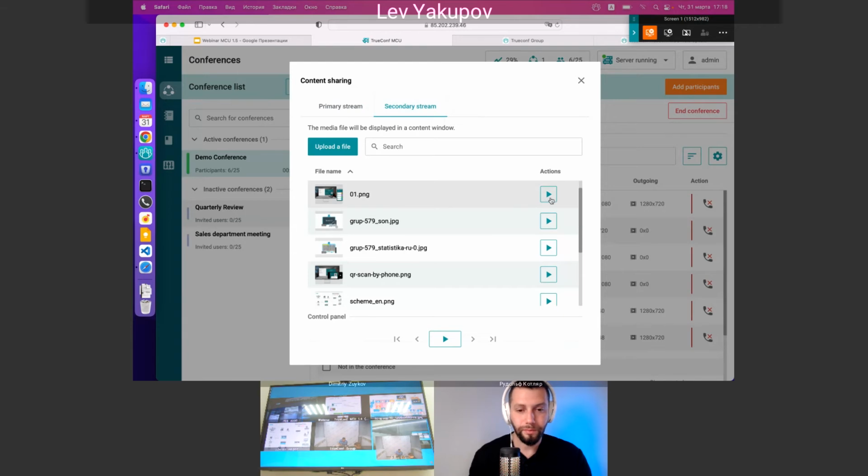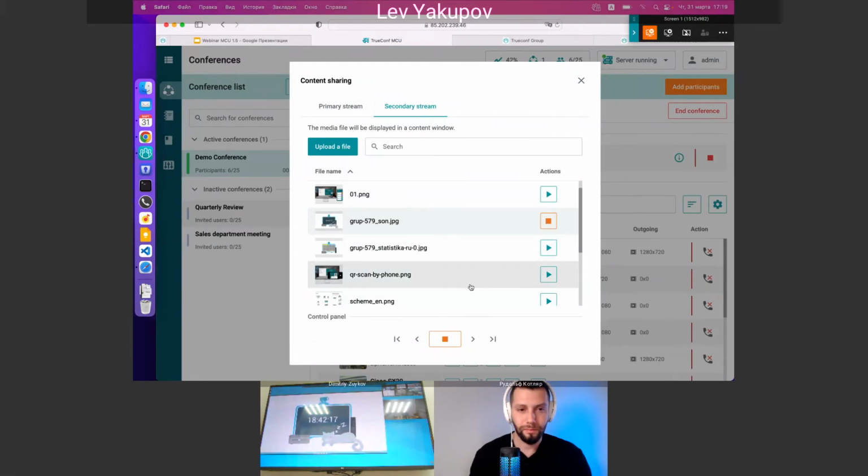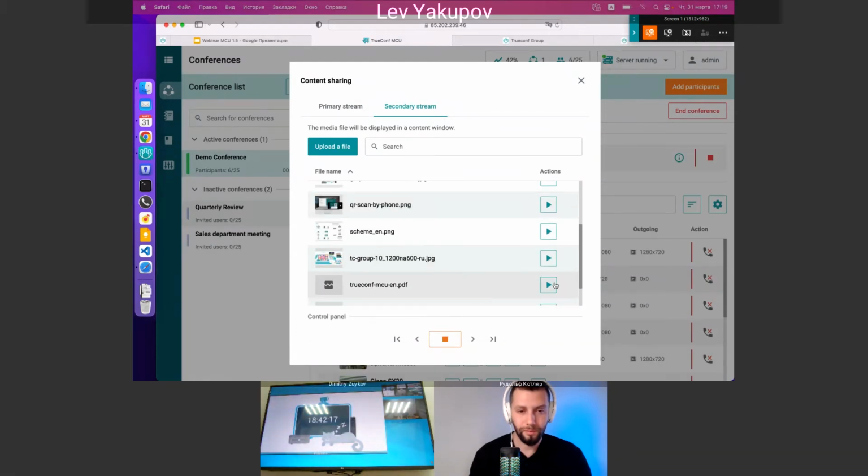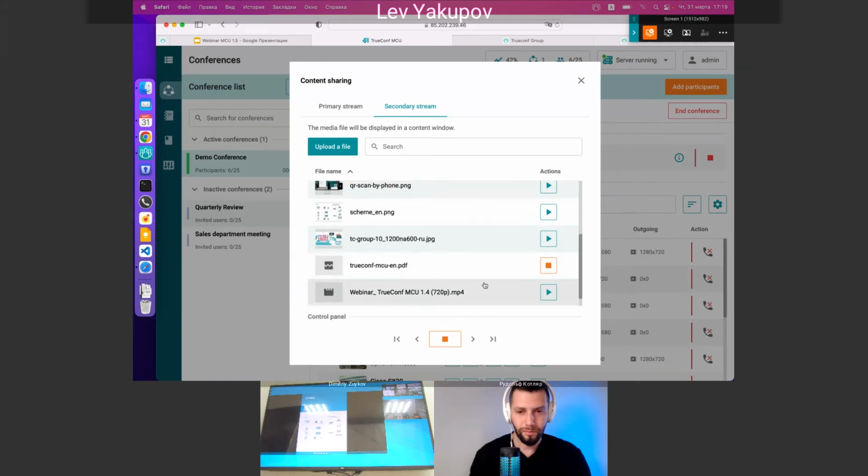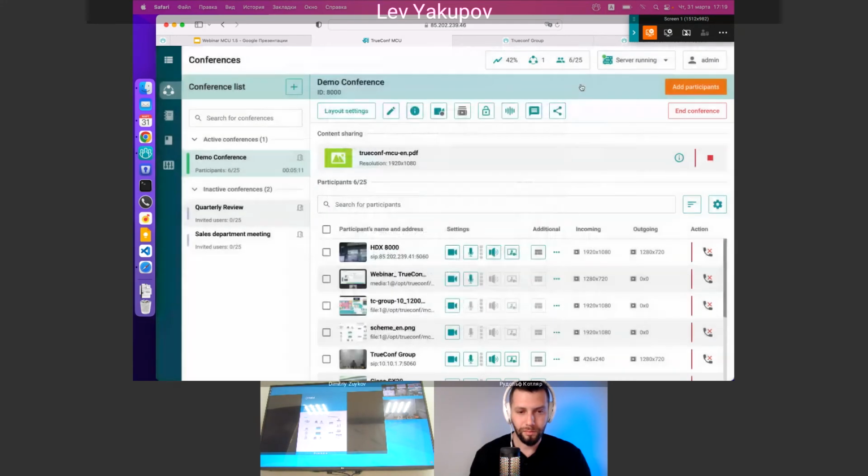Before we were able only to populate content stream using images, but right now we are also able to populate content stream using PDF files. And usually PDF files have a lot of pages inside. So it is possible now to switch those pages from operator side and manage huge slide decks remotely. This is a very new feature. So let me show you.